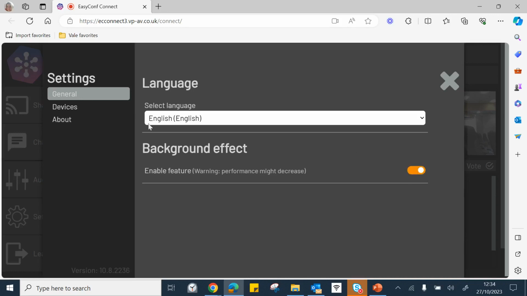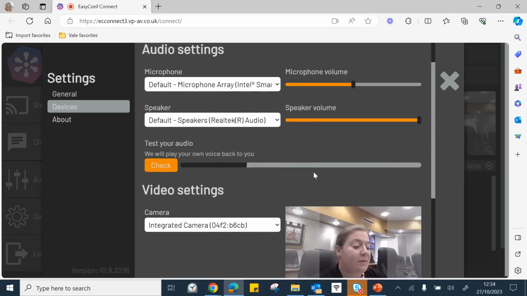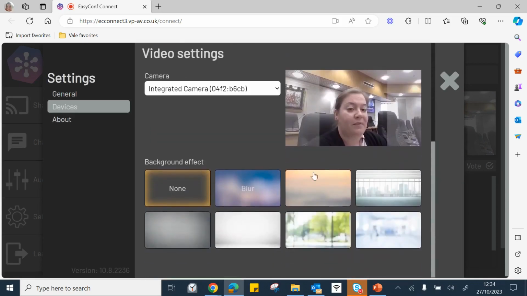Then, going back to the column on the left-hand side, please select the Devices tab and scroll down the page to see the various background effects available for you to select. Please note that corporately branded Vale of Glamorgan backgrounds are not yet available, but these will be made available as soon as possible.